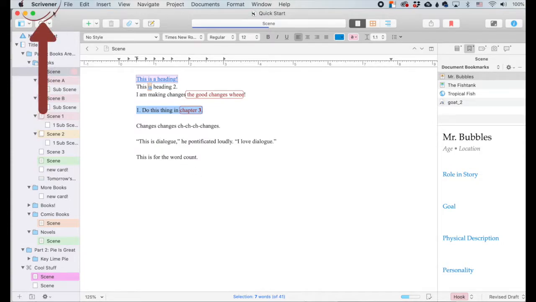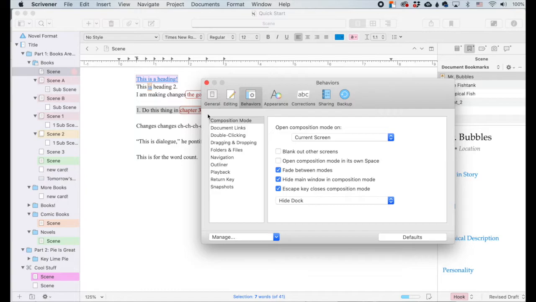Preferences Behavior tab. To get there, we're going to come up here, and we've already talked about general, we've already talked about editing, and now we're into behavior. So first things first, composition mode. Composition mode is kind of like a full screen, minimize distractions type of mode.